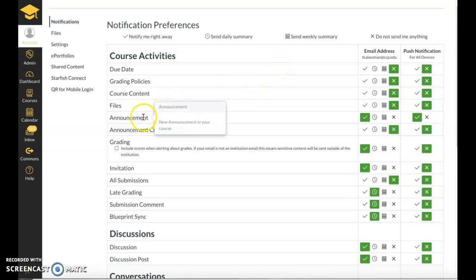Well, if you want to receive an announcement as soon as your professor makes it, make sure to have this option. So announcement, I have the check mark. As soon as there is an announcement, I will receive an email about it. If I don't want to receive an email every time an announcement is made, then I can click on this. And at the end of the day, I will get an email that gives me a summary of every announcement that was made on that day. I prefer this announcement. I prefer as soon as an announcement is made.